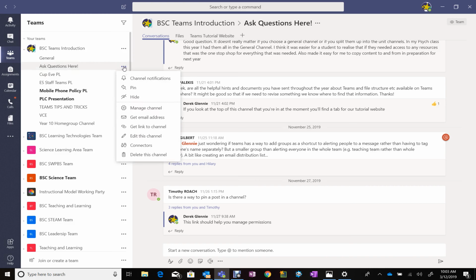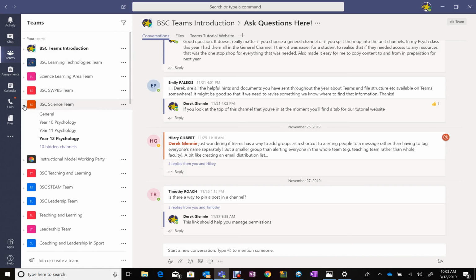And the other option that I have is to hide a channel. Now, when I choose to hide a channel, it won't appear here any longer. It'll appear in a hidden channels section. So let me show you an example of where that's being used.